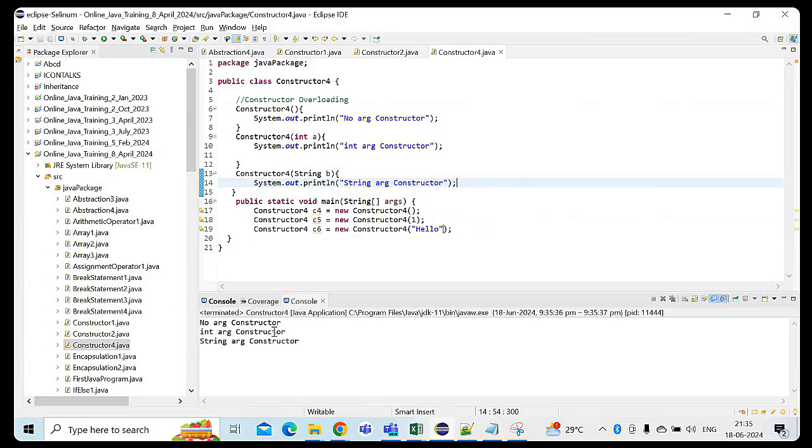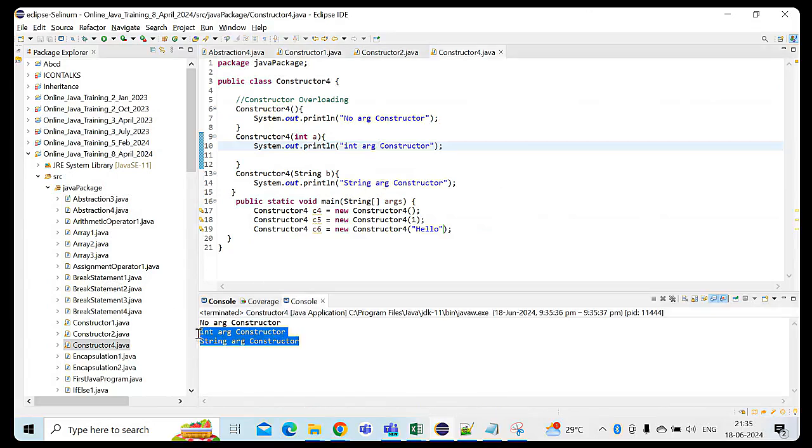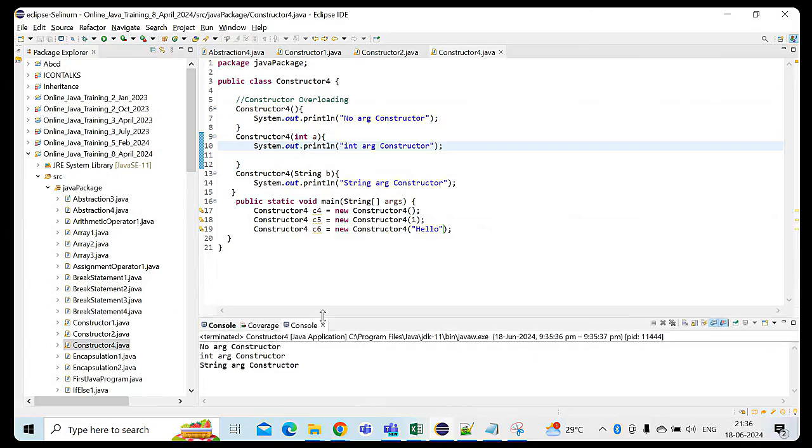So different parameters we are passing here. That is method overloading, constructor method overloading. So no argument constructor is printing here, right? After that, the second one, int arg constructor, is printing here. After that, string argument constructor is printing here. It is getting like this, right? That's it. Capture this one.